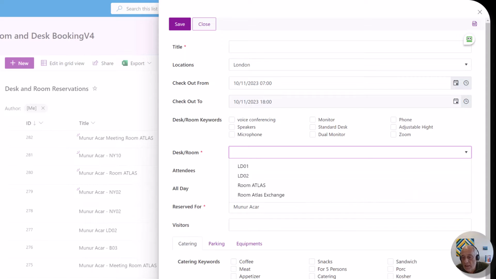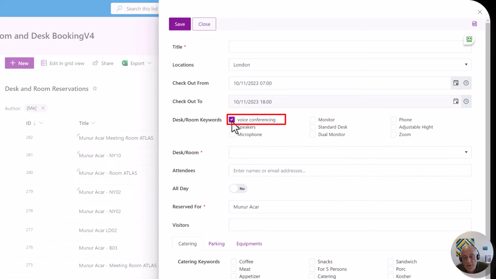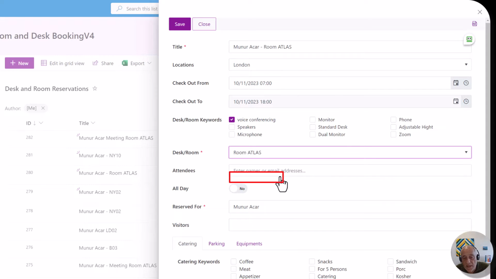Now, he needs, of course, a meeting room which has the voice and conferencing, so he can use this very powerful keyword filtering to narrow down the search results. Let's see which desks or which meeting rooms match the criteria voice conferencing. Taylor selects the room Atlas. So the room Atlas has everything he needs. So he wants to book this meeting room in London.